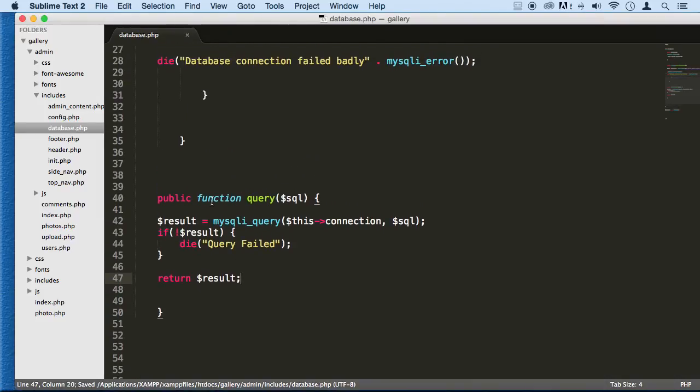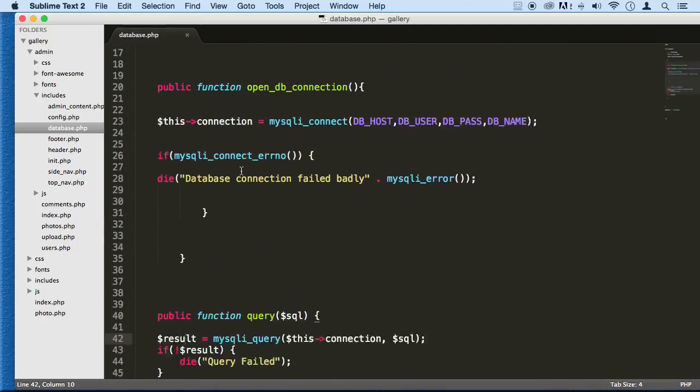So we're done with this query function. I'm going to cut off the lecture here just to make it short and sweet, but in the next lectures we're going to keep building this up and making it a lot better. We're going to be using all these methods here in our class.